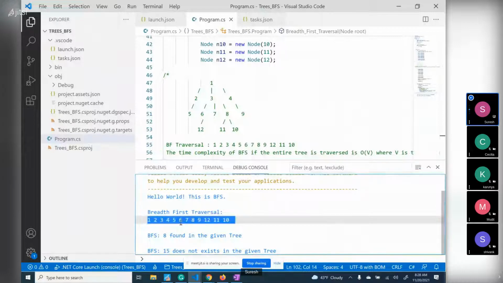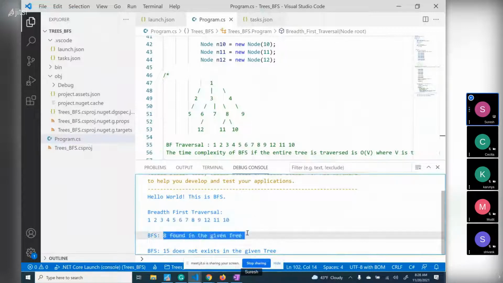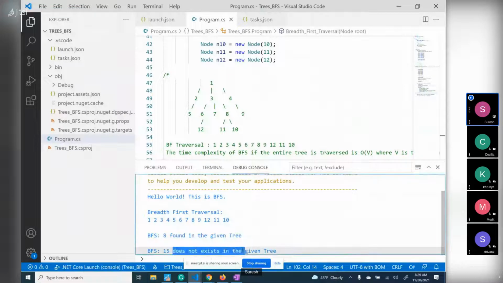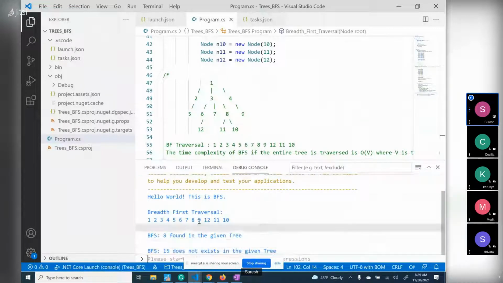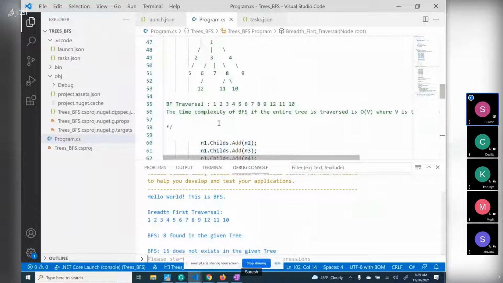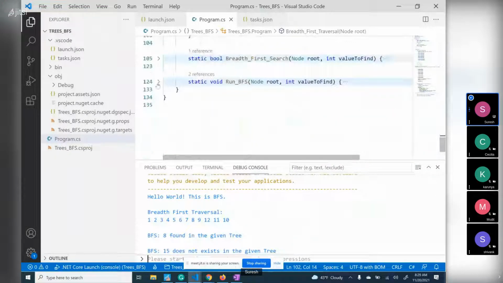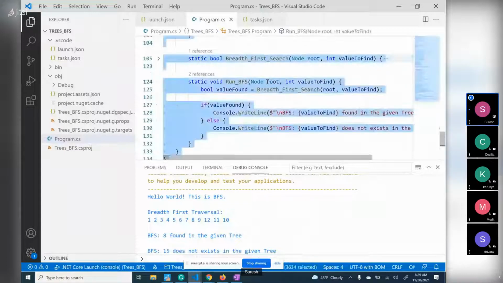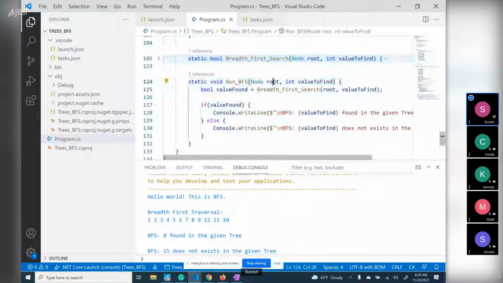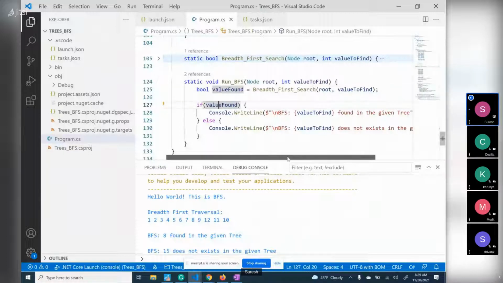Now let's look at the answer here. So 8 found in the given tree and 15 does not exist in the given tree. See this? These two are printing from the other method here, run BFS. So what are we doing here? Run BFS will take two things: the root and the value to find, right? Value found, basically I'm just giving a boolean variable, value found equal to breadthFirstSearch of root and value to find. If the value found is true, that means we found the value in the given tree.